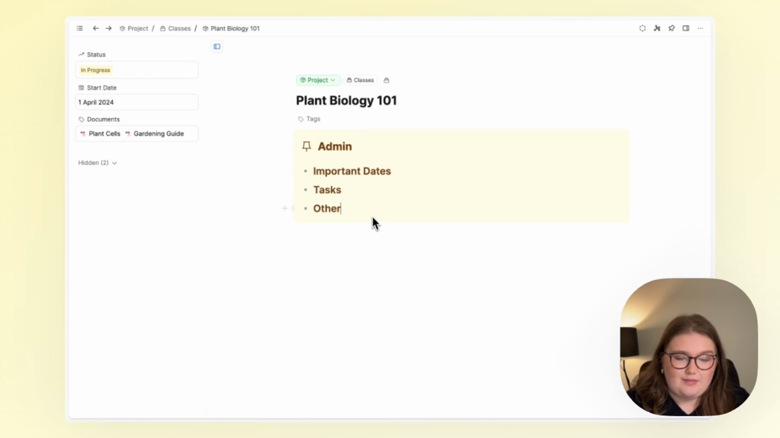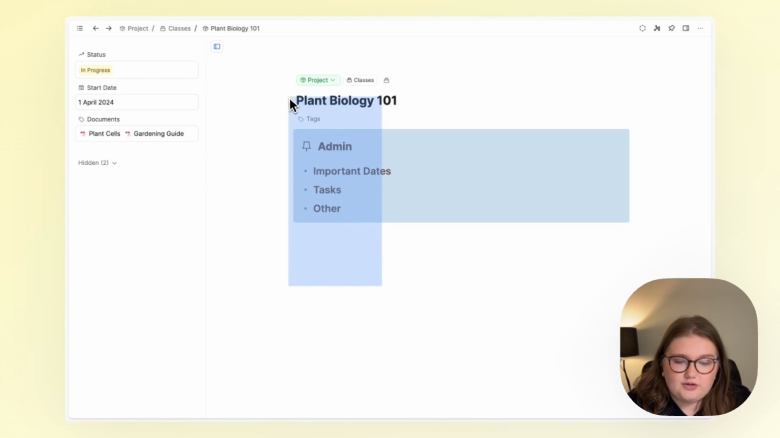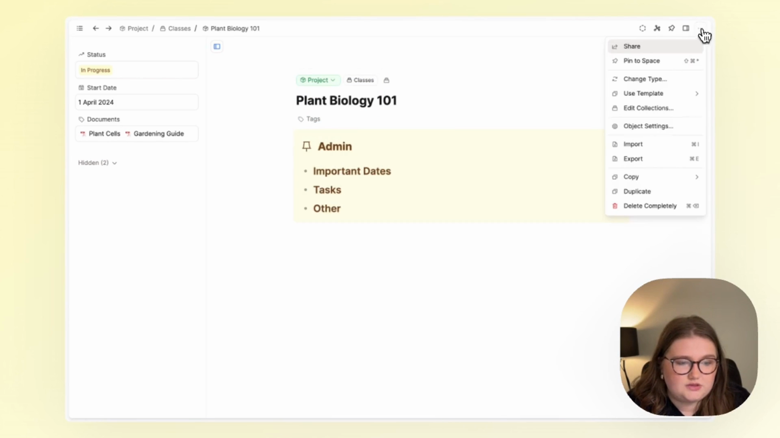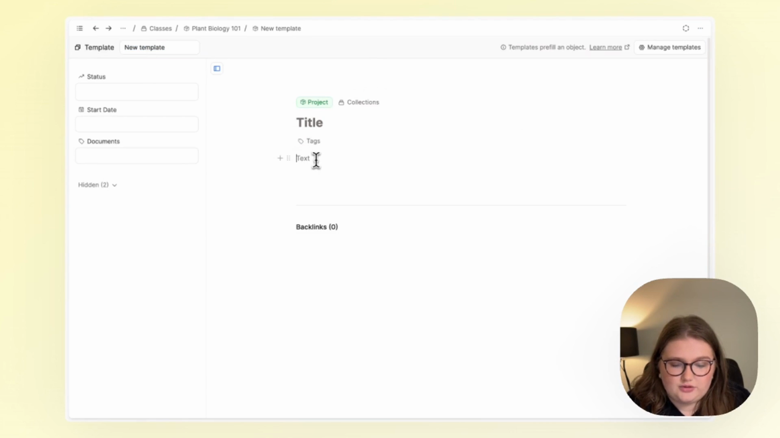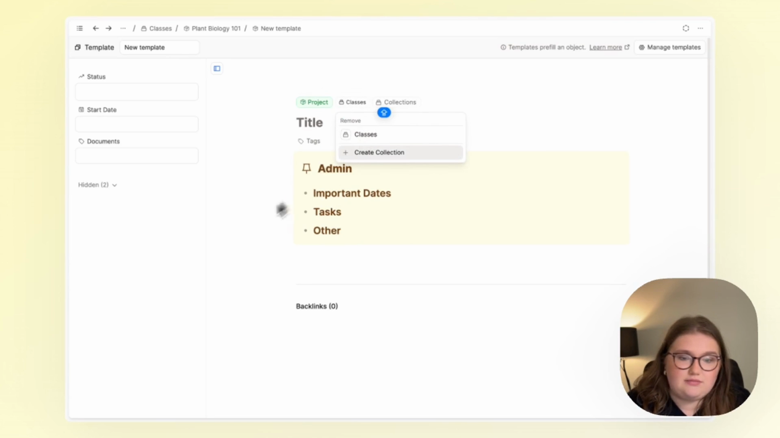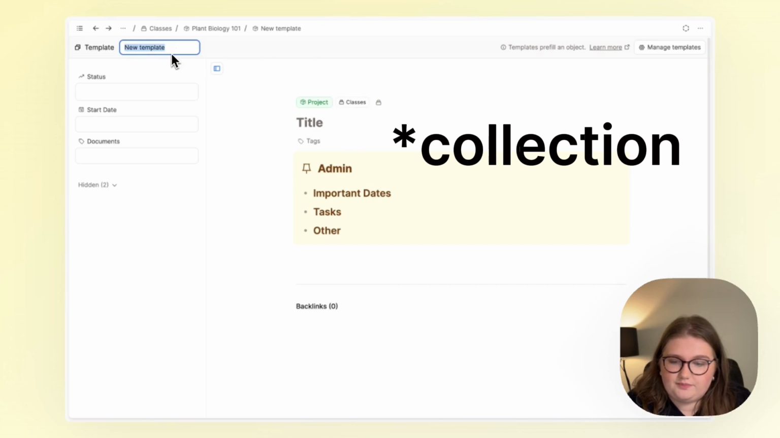But while I'm here, I'm actually going to turn this into a template. So I'm going to select this and press copy. I'm going to go up to the 3 dots in the top right corner. There's a section here for templates, and I can click new template. I'm going to paste that group that I've just created here, and I'm going to add this template essentially to the classes object.